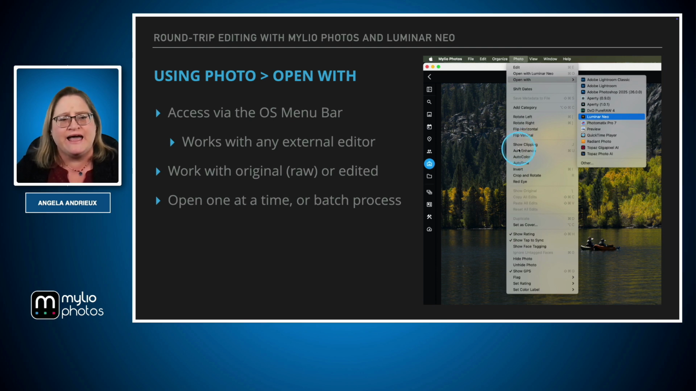So let's go ahead, and we're going to go ahead and open up some images in Luminar Neo. A couple of other things to mention is you can open images one at a time, or you can open a whole group of them. So if you have a bunch of images you want to work on, feel free to open them all up at once. You can kind of batch process things. And you can also work with your original unedited images or raw images, or if you've made some of those changes in Mylio, you want to keep that and edit those in another program, you can do that too. So I'm going to walk you through those steps.